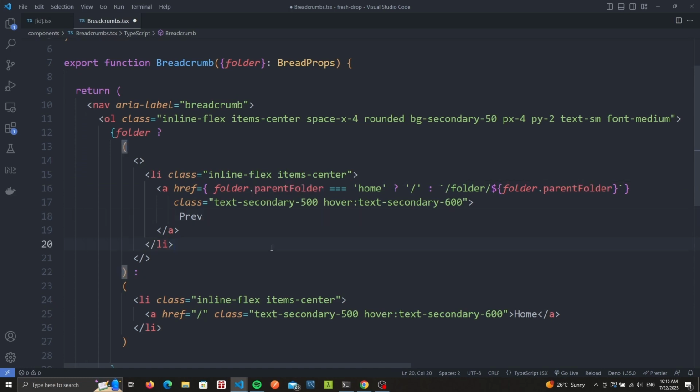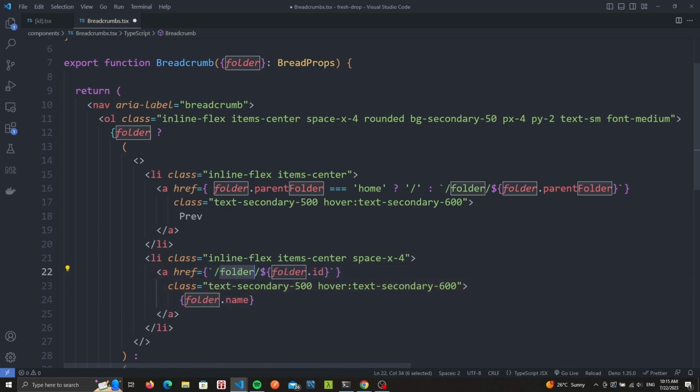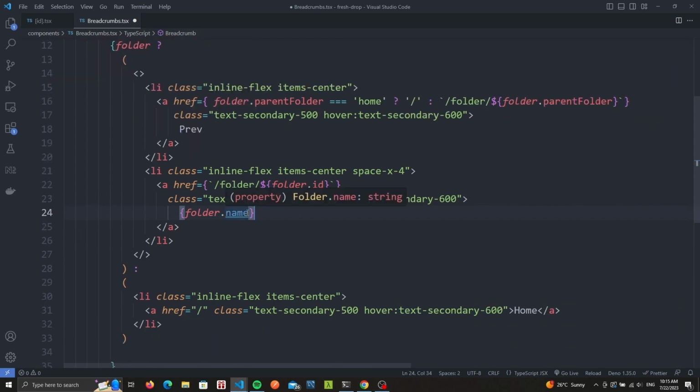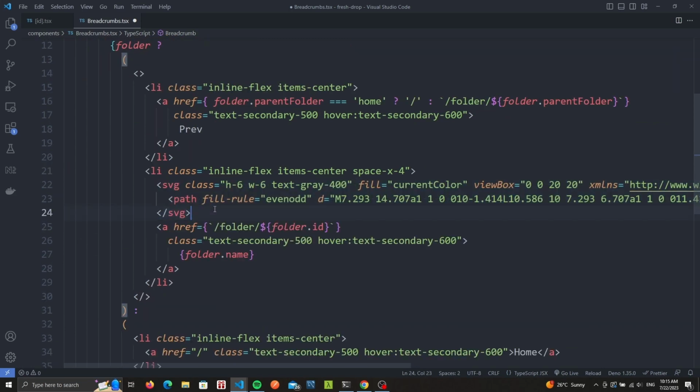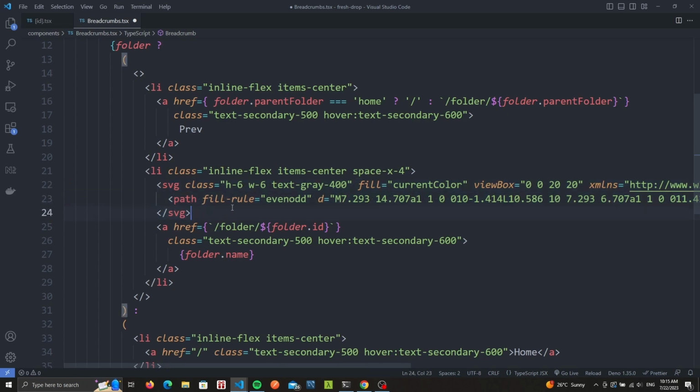For the second item, we'll display the current folder's name so that we know where we are. The href link will redirect to the folder/folder ID. So this should technically just redirect to the same page that we're currently on. We also add an icon before the link to display a chevron, just to distinguish the prev link from this one. You can get this from the description from the GitHub repo for this package. And that's our breadcrumb component.